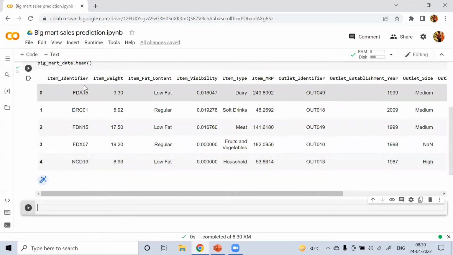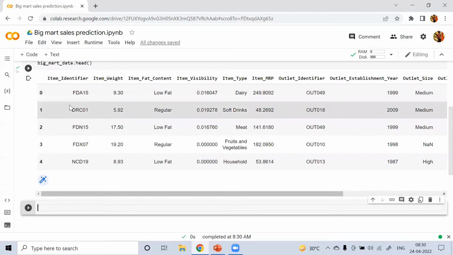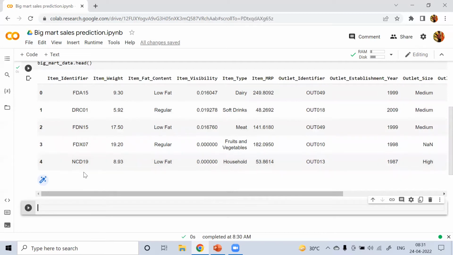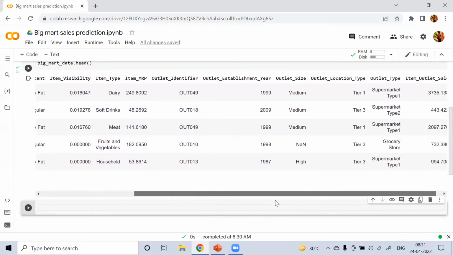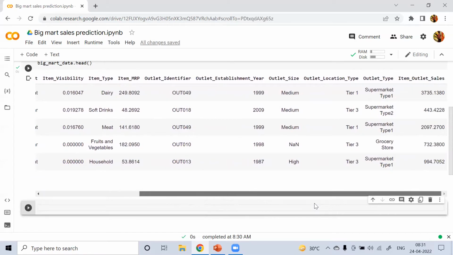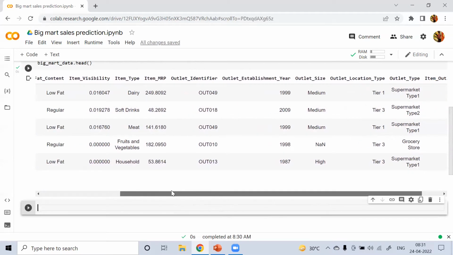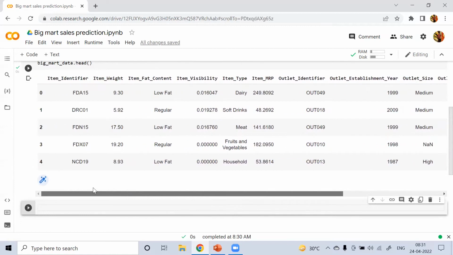So you can see the first 5 rows of the data frame. So it has an identifier. These are like identification numbers. Like FD indicates something related to food, and DR something related to drinks, and NC a non-consumable item. So these are our data set. So like this outlet identifier, and different states have different outlet identifier names.